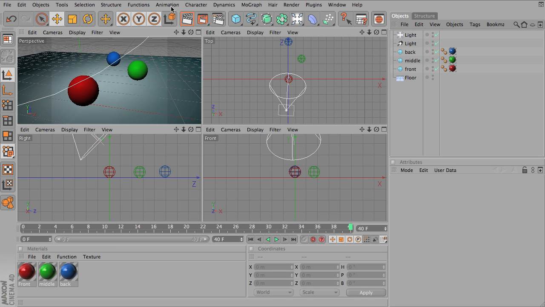So for those who don't know, depth of field is what you get in photography when you focus on an object and have a low or small number aperture setting like f5, f4, and you get the object that you're focused on very clear and sharp, and everything else in the background becomes blurry. So in order to do that, we're going to use a target camera.